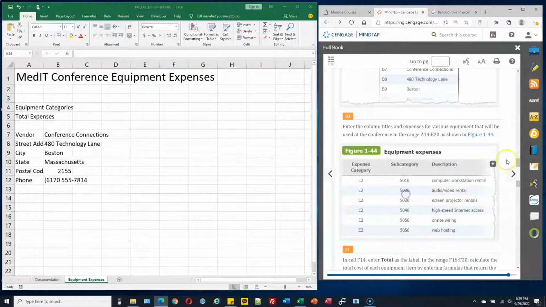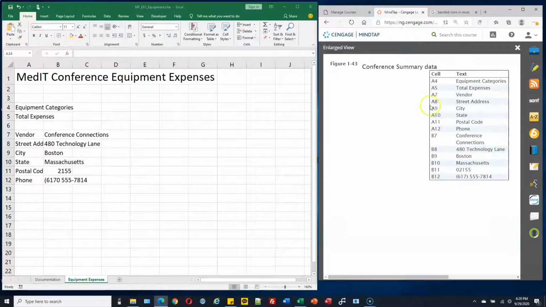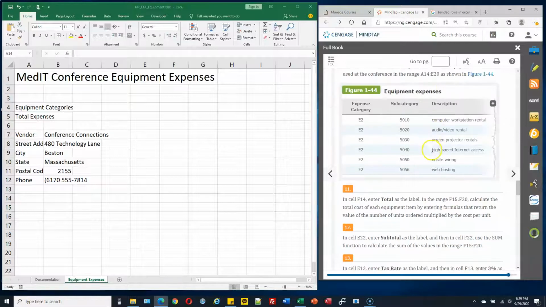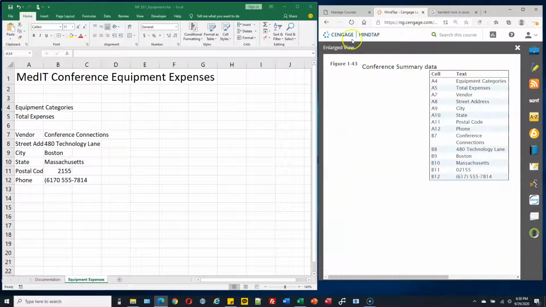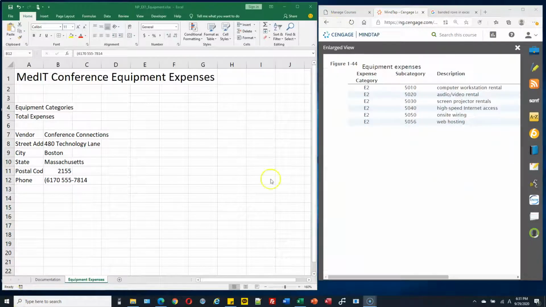We should have this one, but this one does not show our table. There's something wrong with this one. So let me find out why this is happening. Let me click this and then open it. Still the same. All right, here you go. I had to open it again. Before we do this, I mistyped here. The phone number B12 should be 617 parentheses, not zero. Change this one.